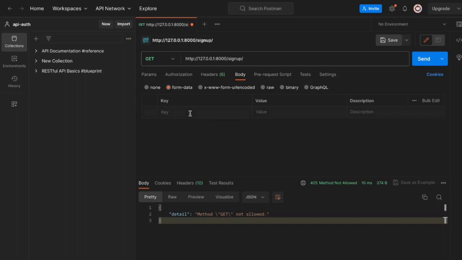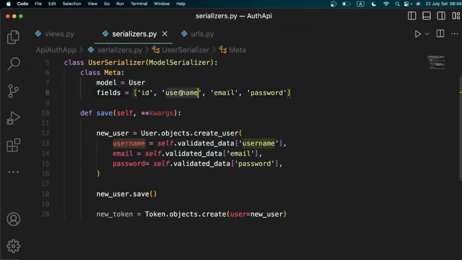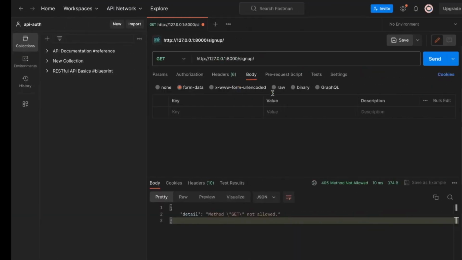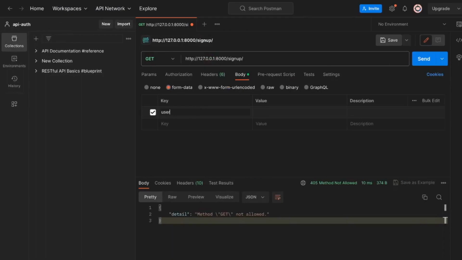So after selecting form data, we need to start specifying the keys and values. The first key is username. And for username, I'm just going to pass in a value of John, or test user. Let's say test user. And the next field is email. So for email, I'm just going to say testing@gmail.com. And for password, I'm going to give a password of testing321.